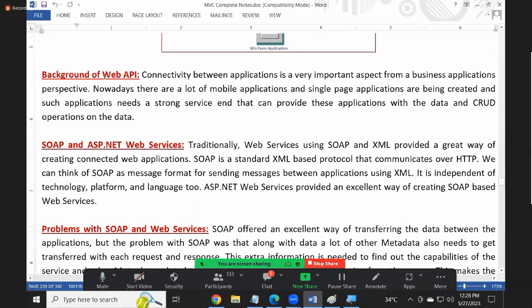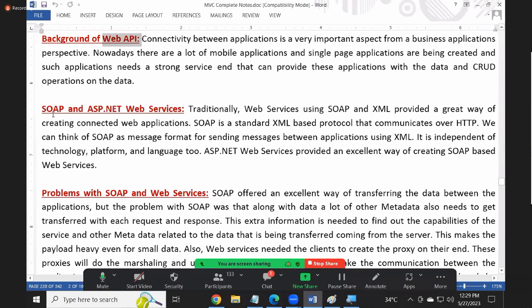Okay, we are talking about the background, guys. We are not talking about web API. We are talking about the background. So what is the first point telling you? Connectivity between the applications is important. So to provide the connectivity, first what do we have? SOAP and ASP.NET web services.